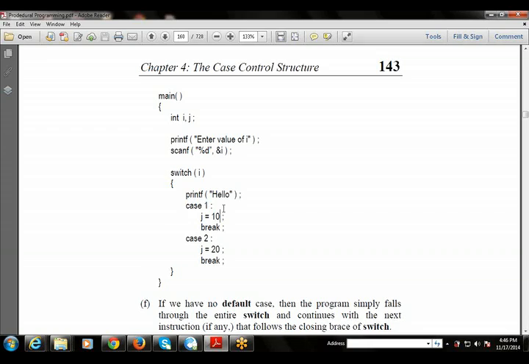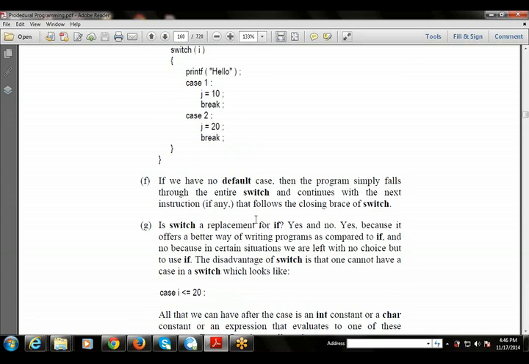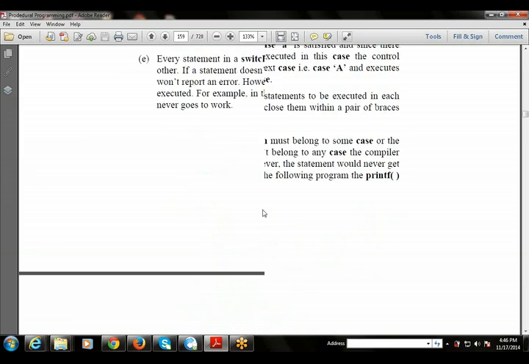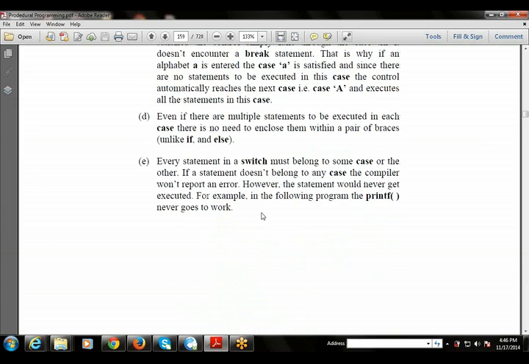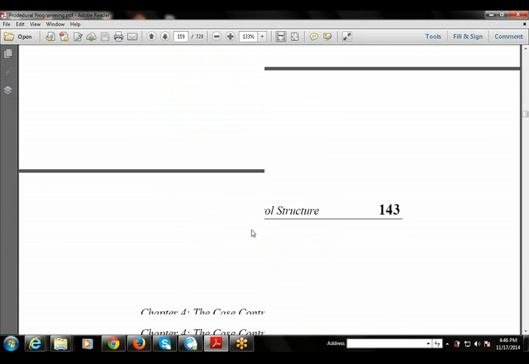Then use case 1. What is case 1? When i equals 1, then j equals 10, then there is a break statement. When i equals 2, then j equals 20, and then there is a break. This is the example that shows that switch must belong to some case or the other.